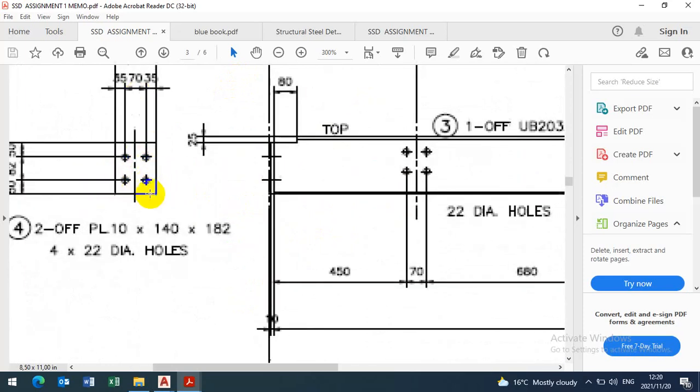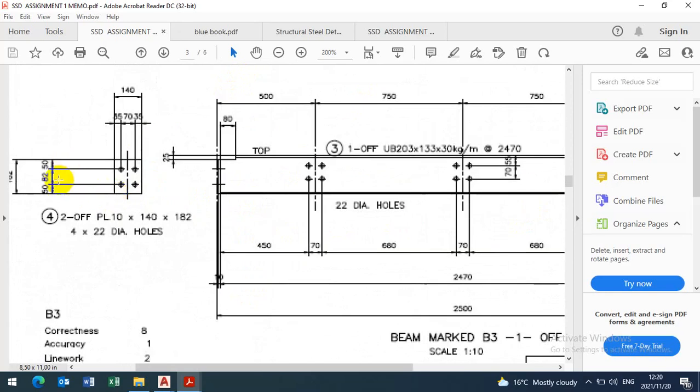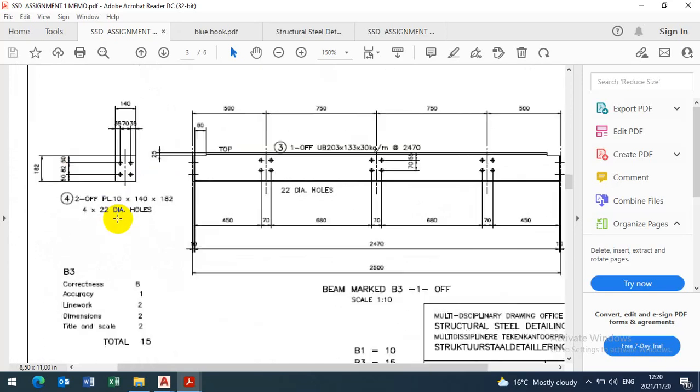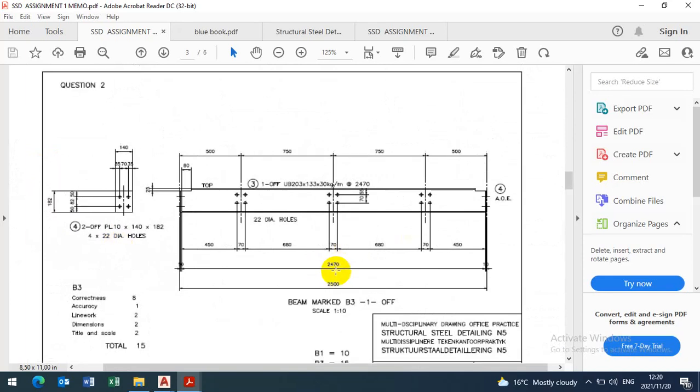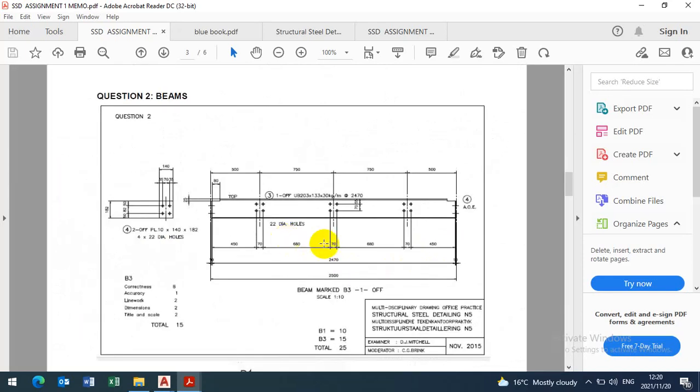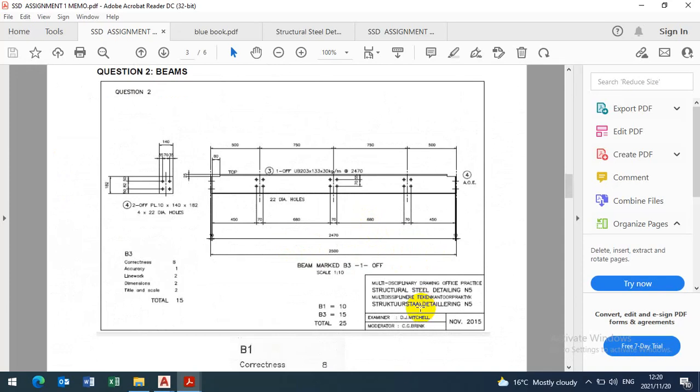You can also work with those numbers as long as the edge is not less than 35. It doesn't matter. So this is all you're supposed to do on the total length. That's how you get the answer for the beam.